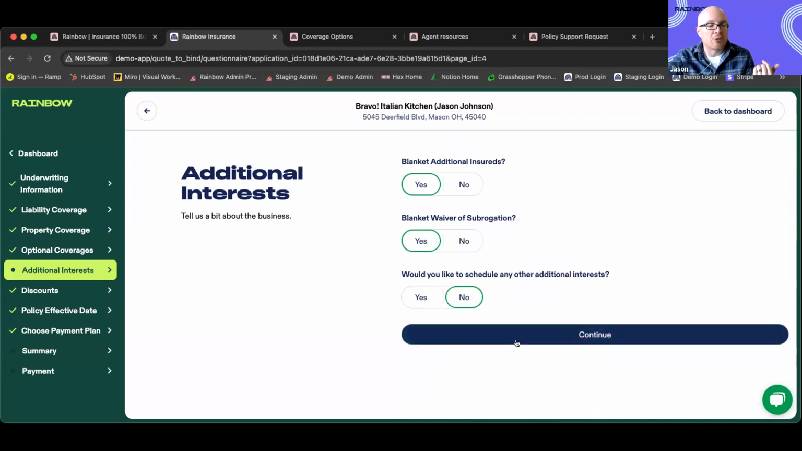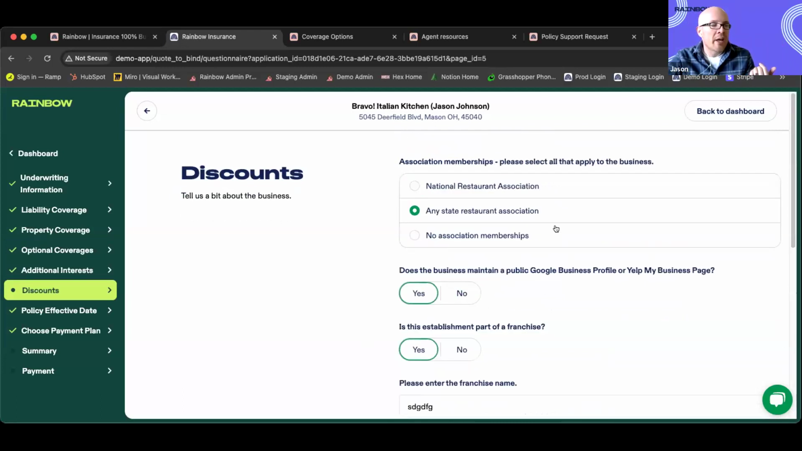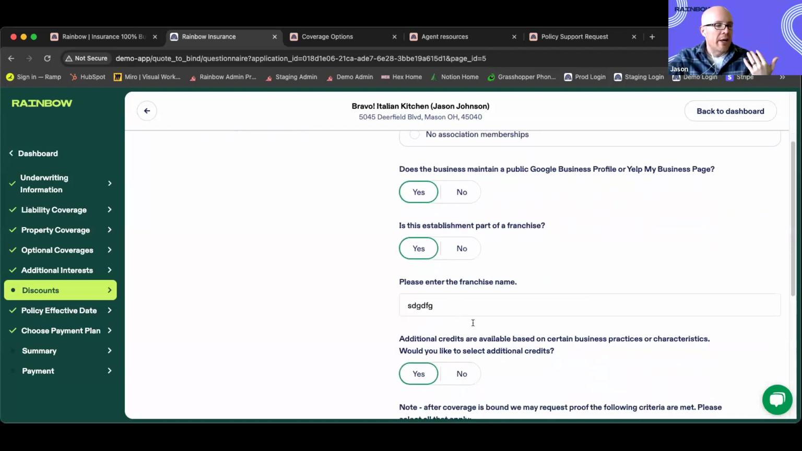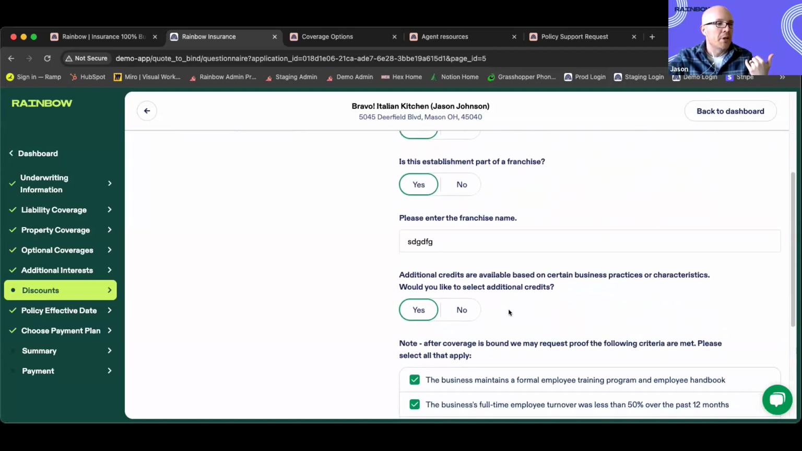So you might as well, since we don't charge for it. Okay, this is a great page because we offer discounts in so many different ways, right? So go through it, read it. If they're a member of an association, Google profile, are they part of a franchise? I don't know how that got entered there. That must have been me at some point.